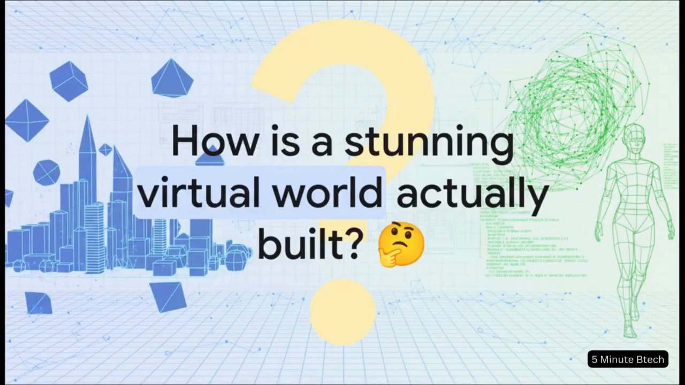You know the feeling, right? You're completely lost in some amazing game world or maybe a VR experience, and everything around you just looks so incredibly detailed. It honestly feels like magic. But what if I told you that all of that visual complexity is built from an incredibly simple, almost shockingly basic set of rules? Well, that's the secret we're going to crack open today.